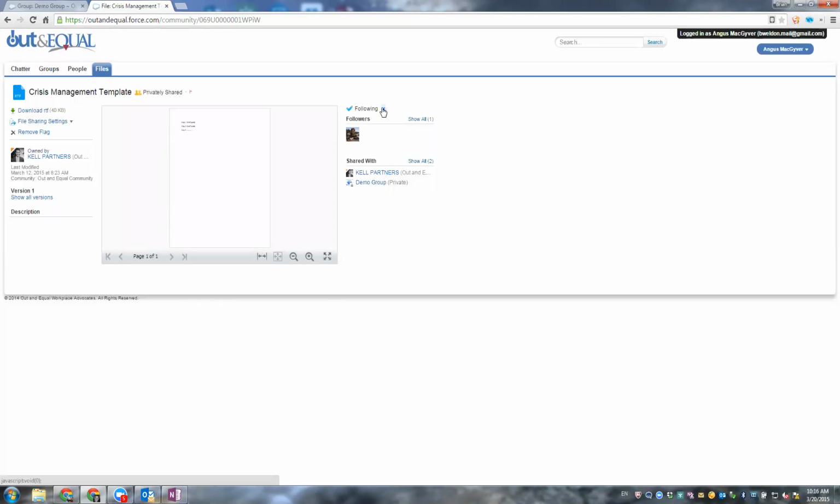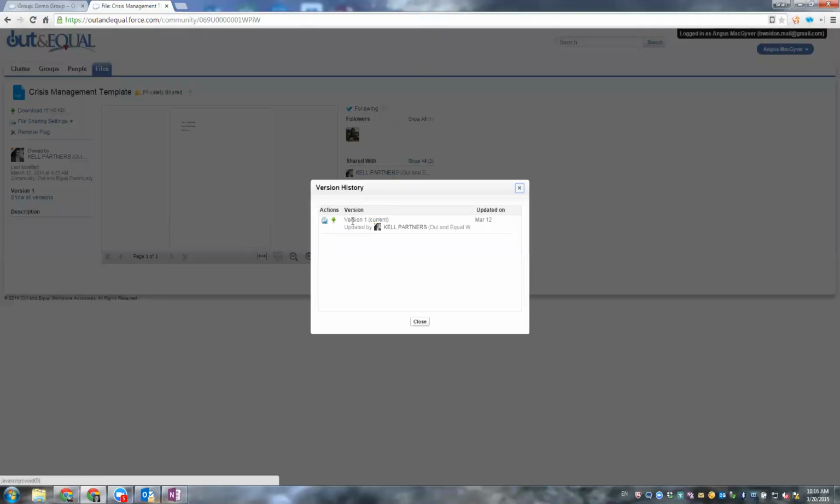Of course, you can manage your following settings. You can just click to stop following. You can see who it's shared with. You can see a description, should there be one. You can see the versions, all right? So we only have one version here, but if I had multiple, I could go back in and download the older versions, should I need to, or preview it straight from here.